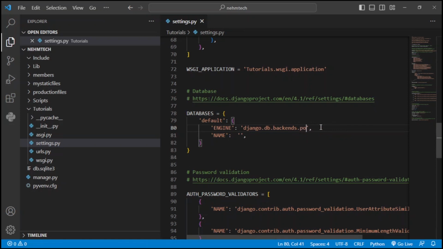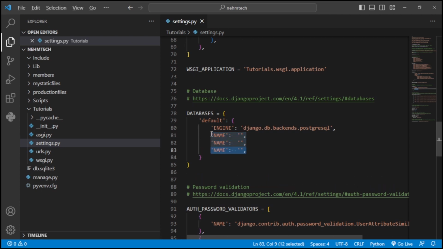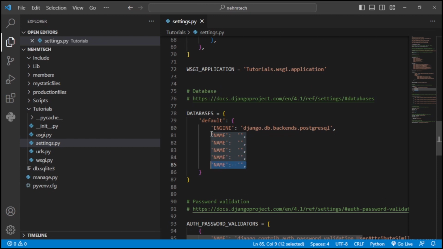Remember the default, the simple one, was SQLite 3, but we are going to change it to the new database engine, which is PostgreSQL. And then here the name. Let me try to duplicate this section to make several lines like this.